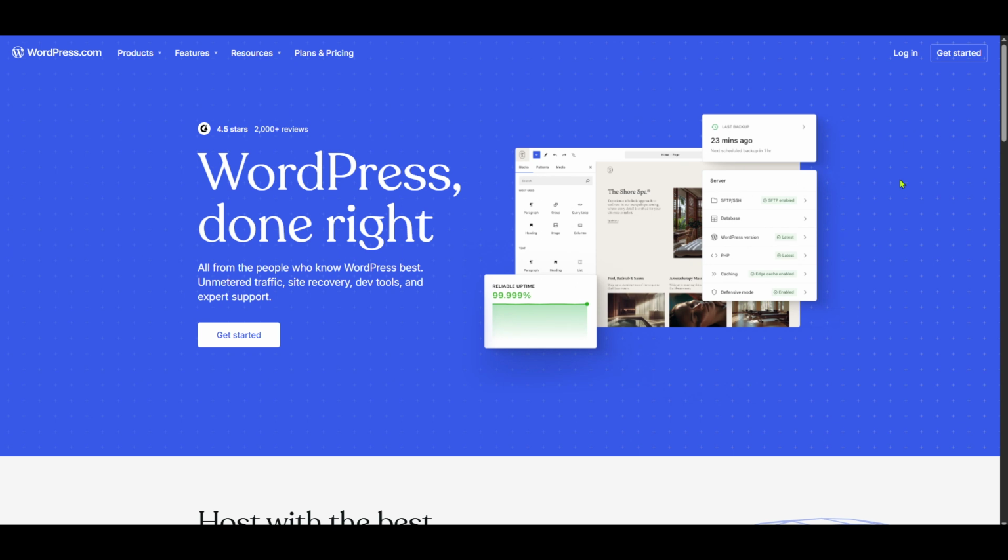To begin, head over to WordPress.com. This platform is your go-to hub for all things related to building your website. If you're not already logged in, you'll need to click on the Login button, enter your credentials, and you'll be taken to the WordPress dashboard.